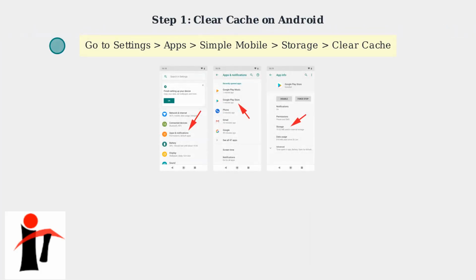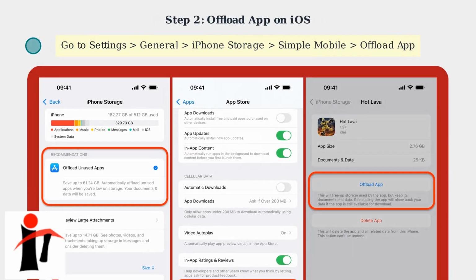On Android, go to Settings, Apps, Simple Mobile, Storage, Clear Cache. This removes temporary files that may be causing the issue without deleting your personal data. On iOS, you can offload the app in Settings, General, iPhone Storage, Simple Mobile, Offload App. This achieves a similar result.